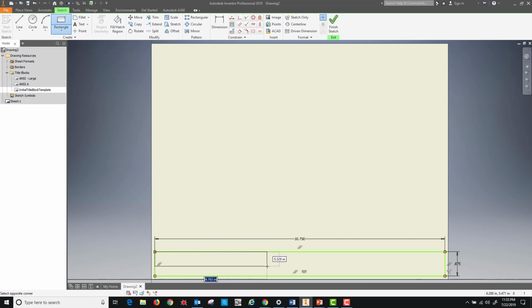So this rectangle is going to be 3.5 by 0.44 in height. And there's that block. I'm going to do the same thing from this side, and it's going to be the same size block. It's going to be 3.5 by 0.44.